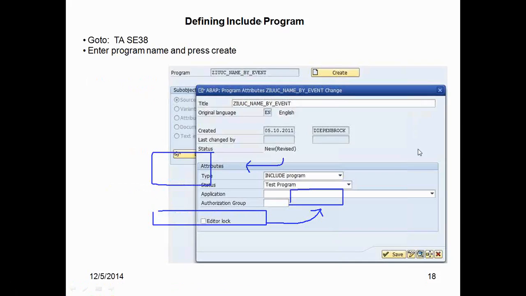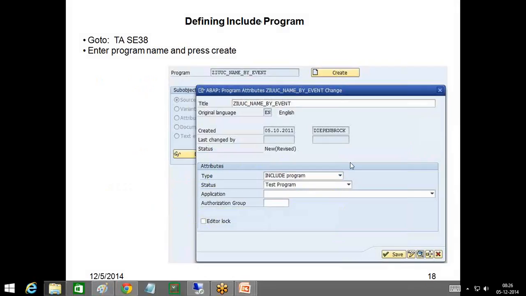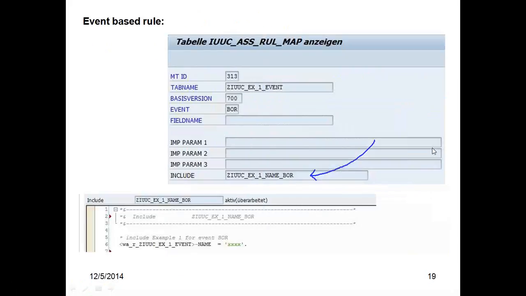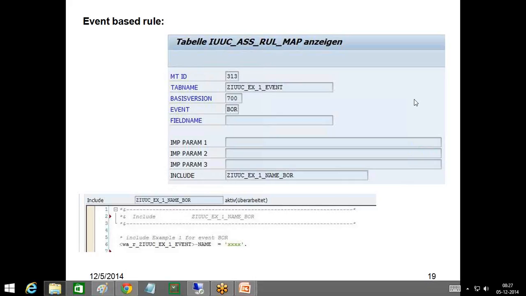Let's look at the screenshots. This will help the ABAP consultants, ABAP HANA consultants, or HANA consultants who are assisting ABAPers. So you first start with transaction code AC38 in your SLT system for testing or creating your program first. And remember that it has to be an include type ABAP program, because you're going to include that in the assignment rule mapping table.